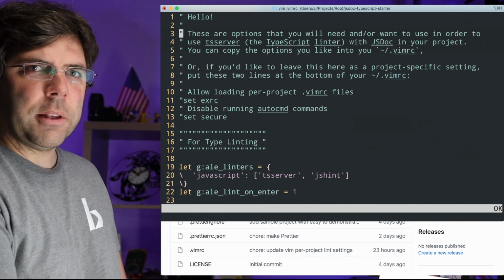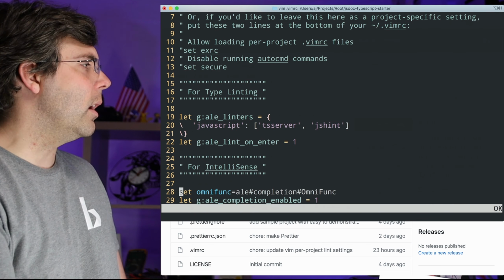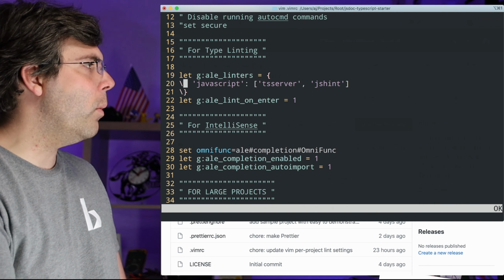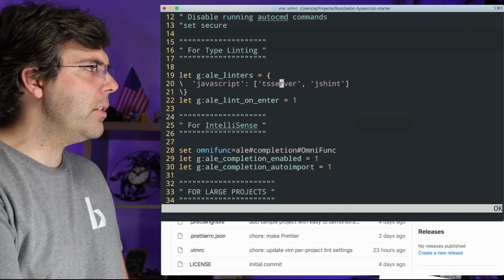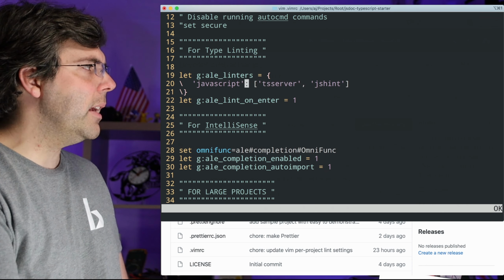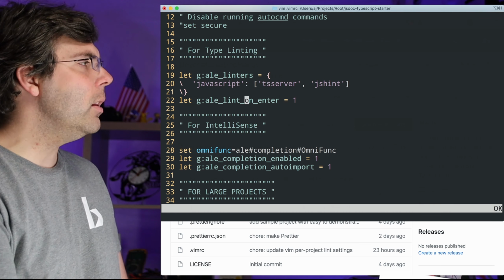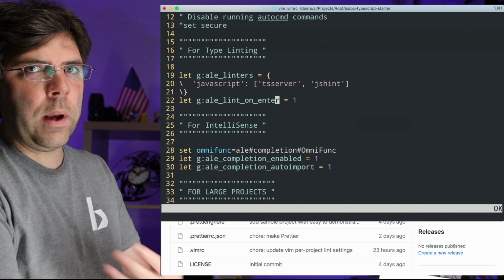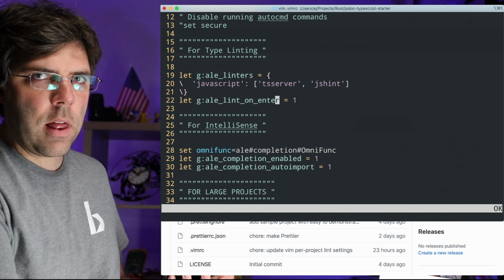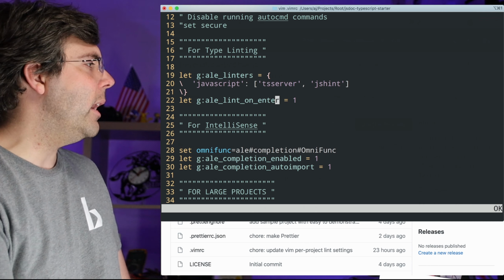I put plenty of comments in here, so hopefully you can decide for yourself how you want it. But again, just like I said, I've got JavaScript, tsserver, and JSHint. Those are the ones that I like to use. I've got JSHint installed as well. And then lint on enter. So I don't want to wait until I save. As soon as I open up the file, I want to kick off the tsserver and have it linting.